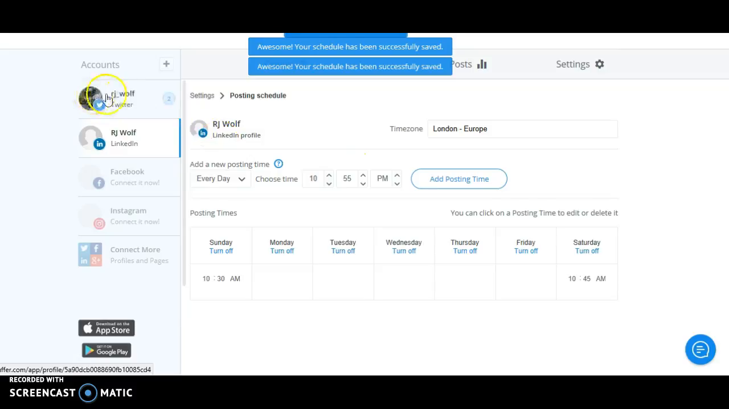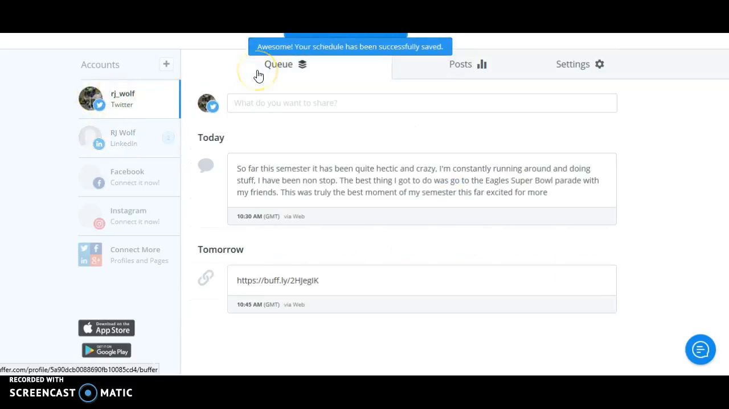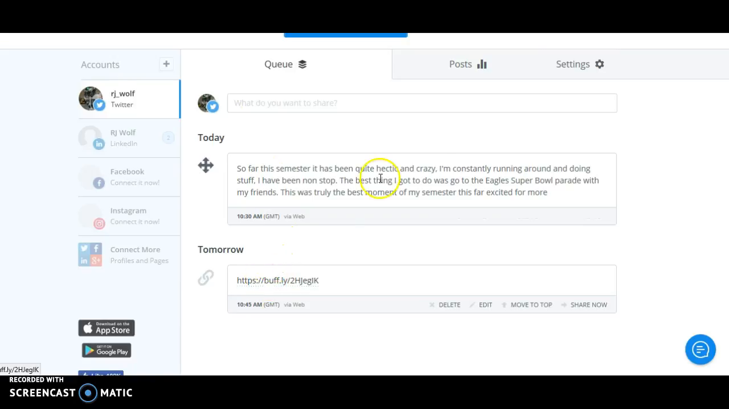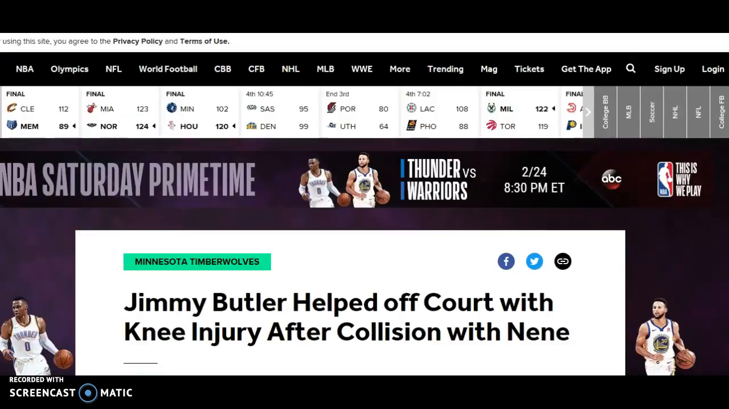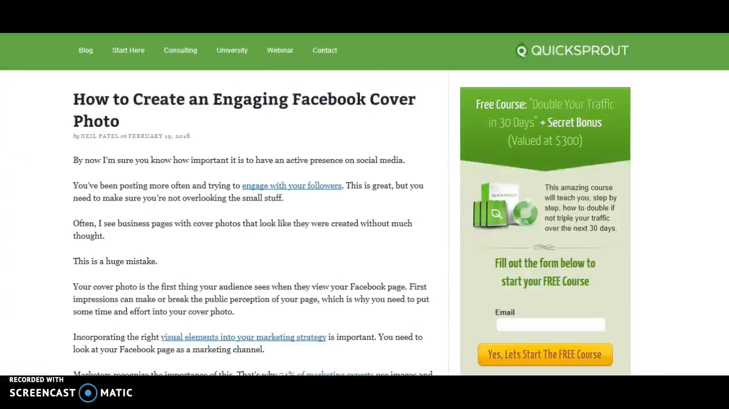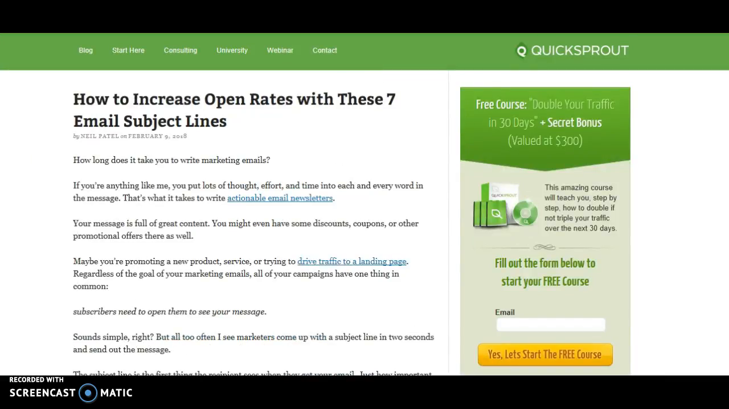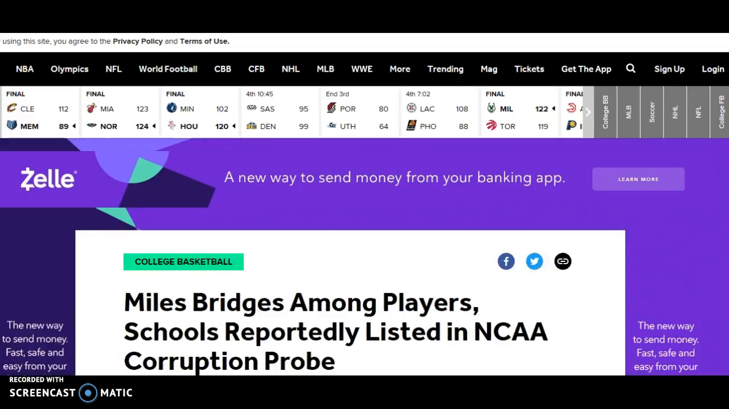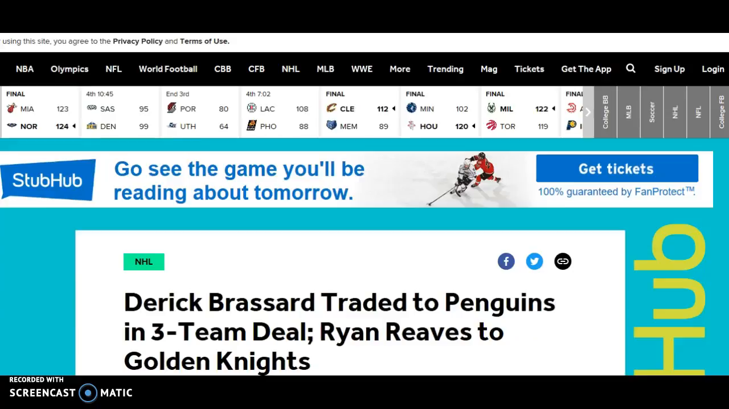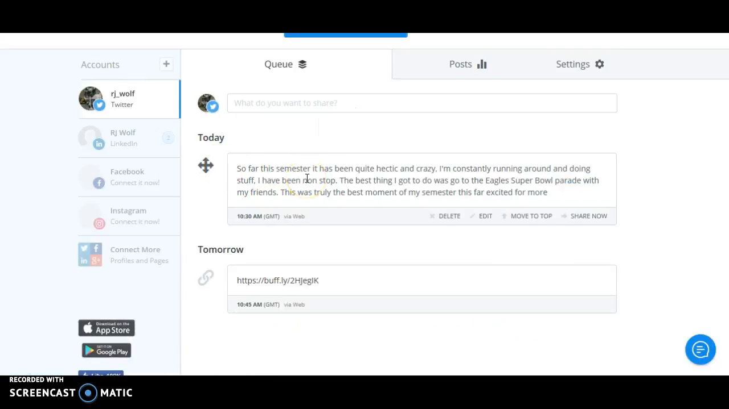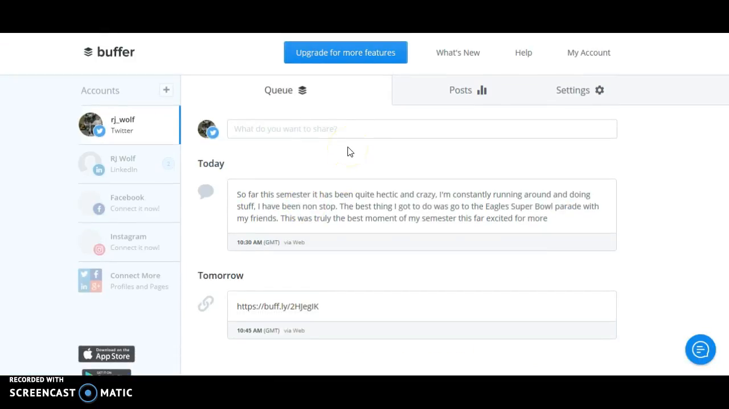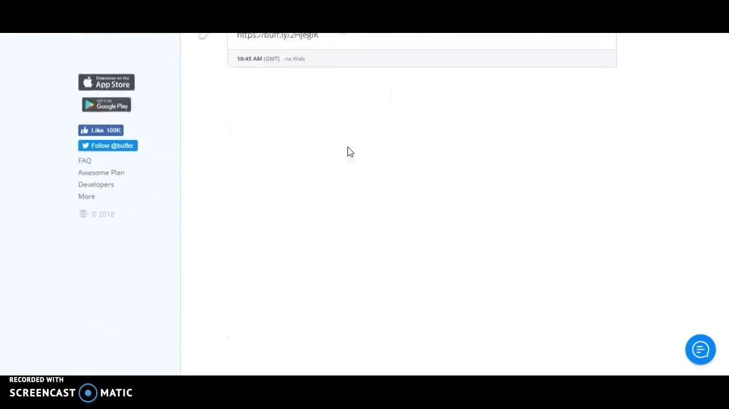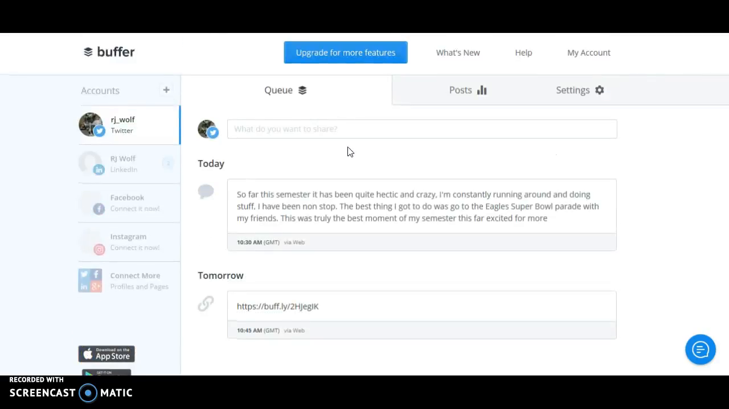It's basically the ins and outs of Buffer. It's pretty easy to navigate. Here are all my articles that I will be posting and scheduling to be posted on my Buffer account. It's a pretty easy website, not too hard. I think a lot of people should get involved with it.